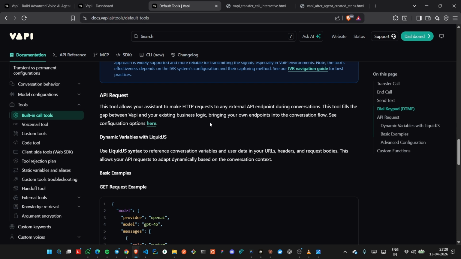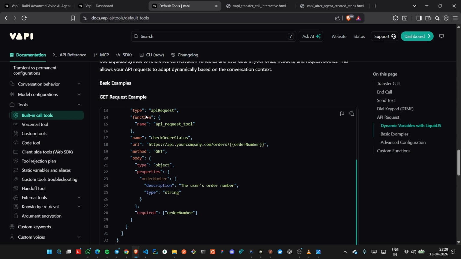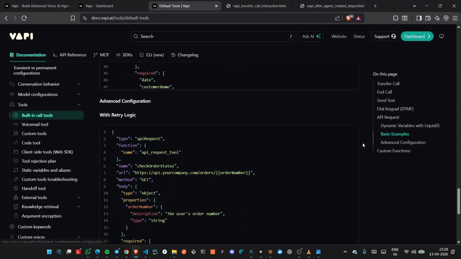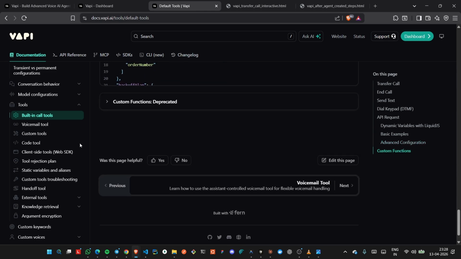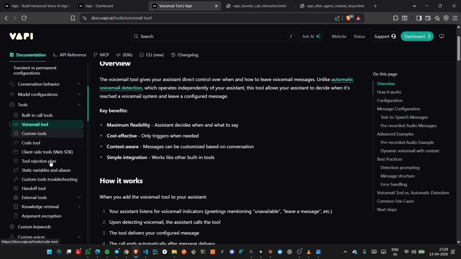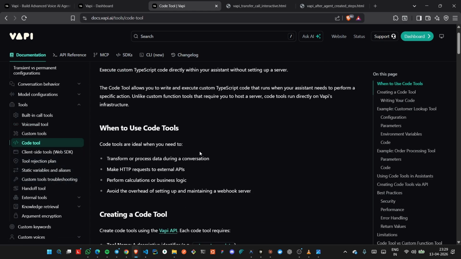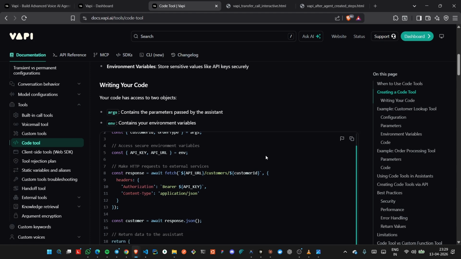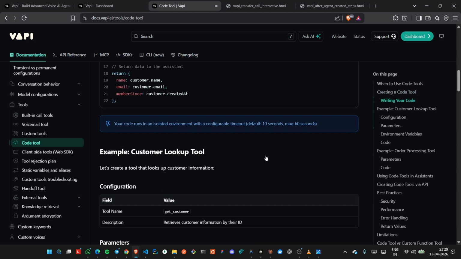After collecting all the data from the user, it converts speech to text and then sends it to the backend, right? So it uses an API request. There is a POST request, so you can do anything, right? Voicemail tool, if you want to do voicemail, there are many tools, right? That is the code tool.